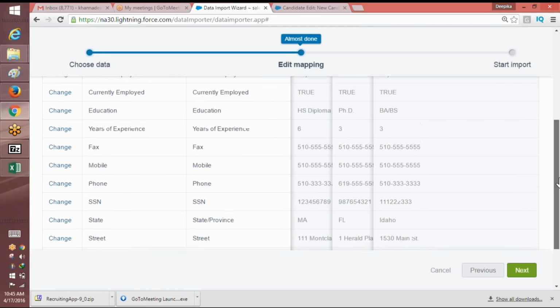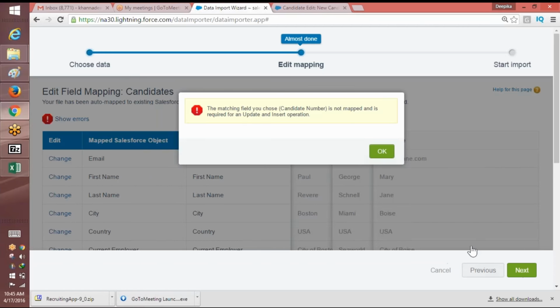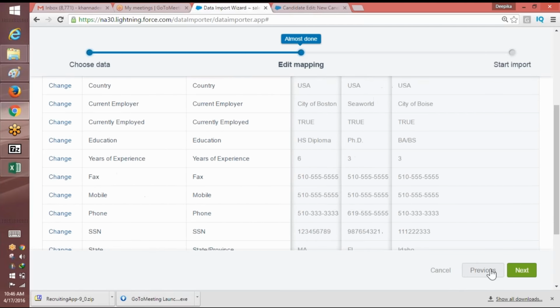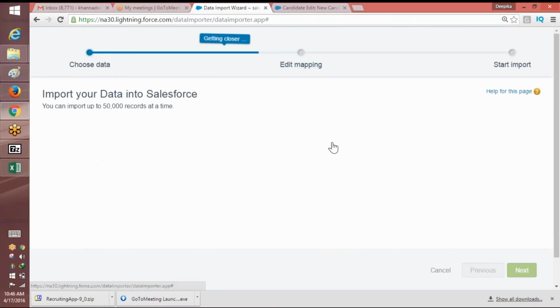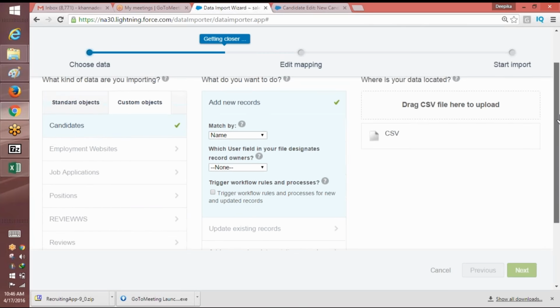Deepika? Yeah. My education field is not mapped, so I missed that. So if you leave it as blank, then it will not add it into your. Right. So how do I, I mean, I click change, and then what do I change it to? You have to find the one that matches the education. Oh, okay. All right. Got it. Hit next. I'm just gonna leave it here by name.